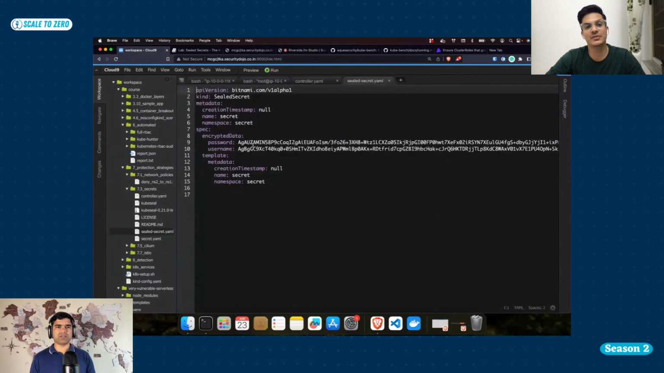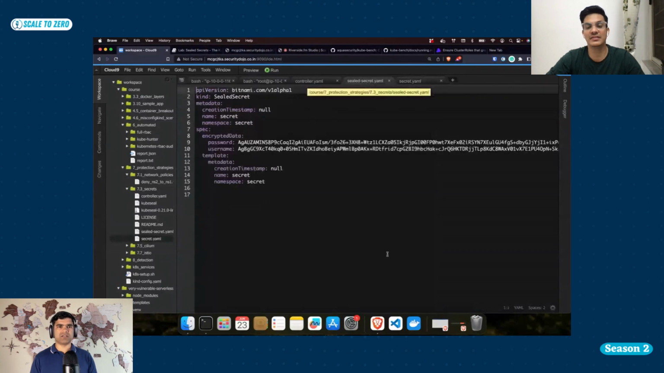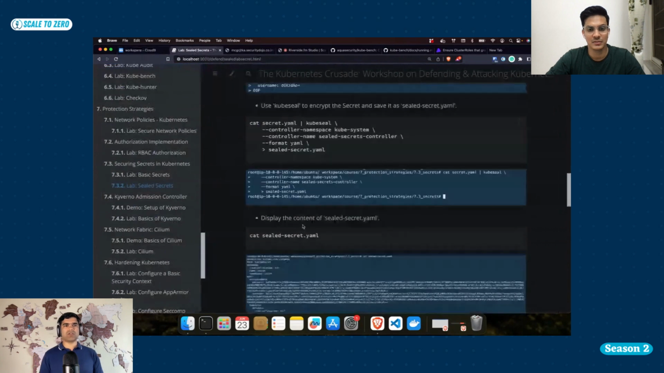So if you see, now the username and password is encrypted, and this was my other previous YAML. So now it has created a new YAML for me.